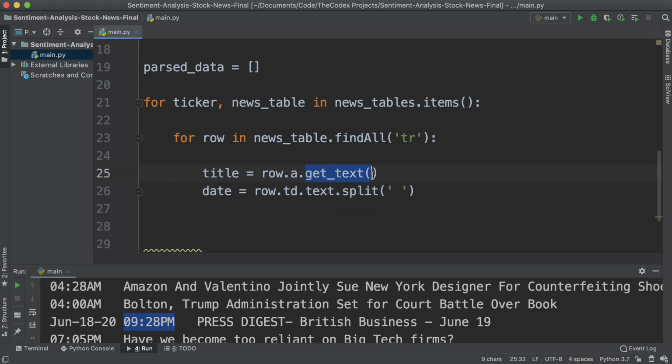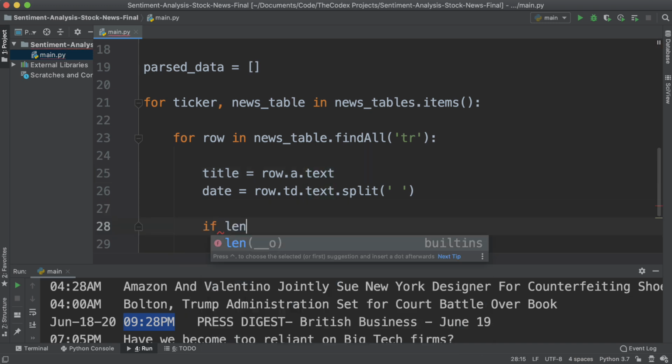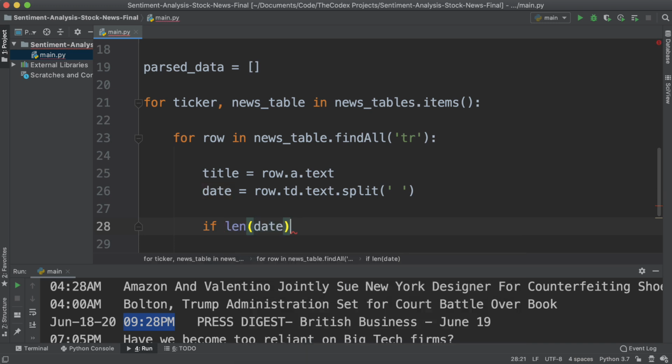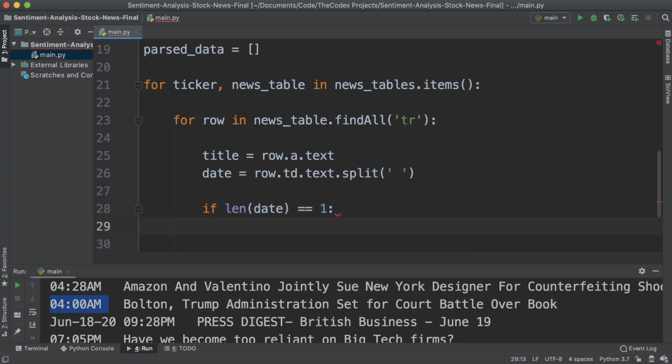And you might notice I use getText instead of text. They're essentially the same thing. I can say text and we get the same results. But over here, I'm going to say that if the length of my date is equal to 1, this implies that we only have the timestamp. Then I'm going to say that the time data is going to be equal to my date, and I'm going to say the first value. So again, we're splitting by the space. We have split the date, and we're saying that the first item should be my time.